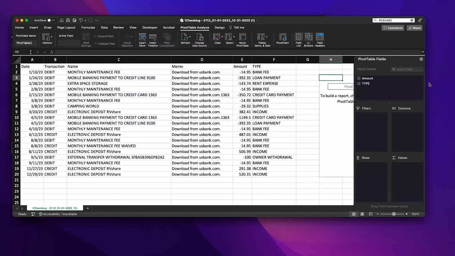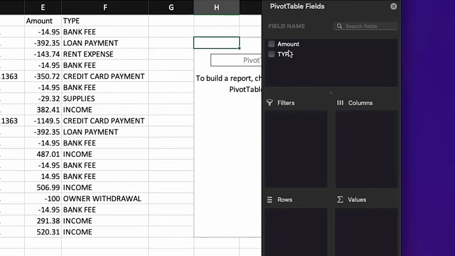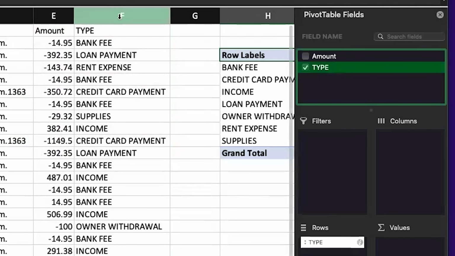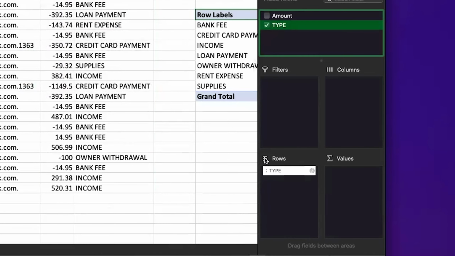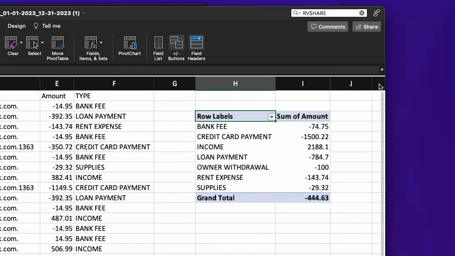Now here's the options it's going to give you. It gives you the amount and the type. Those are the two columns that you've selected. That's correct. The first thing I want to do is I want to select type, because that's how I labeled my type of expense. I click on type, and it should be under my rows category at the bottom left. And then if I click on amount, I want that here in my bottom right values category. And after that, I just go ahead and close this.